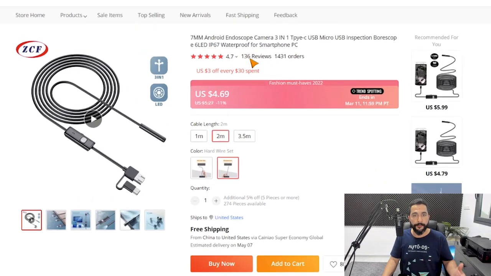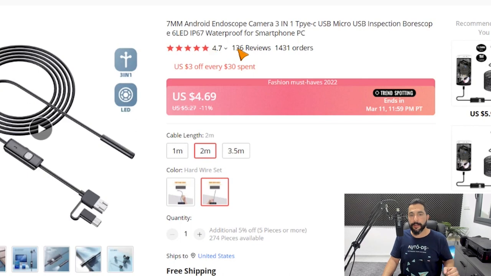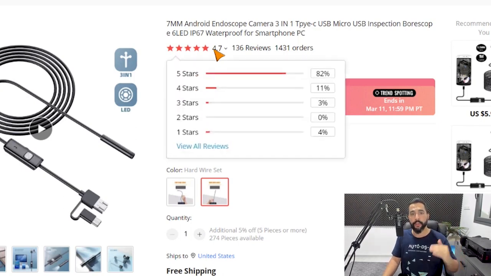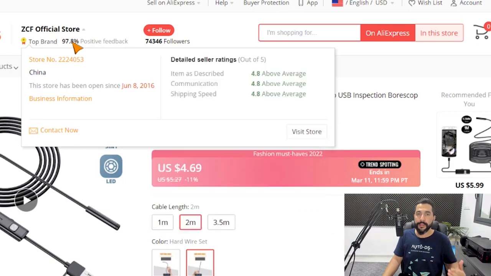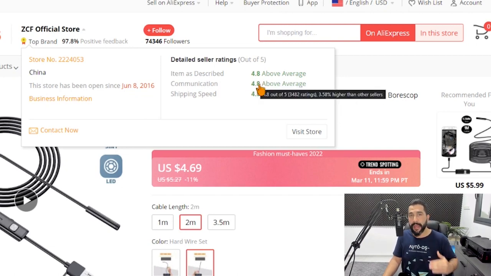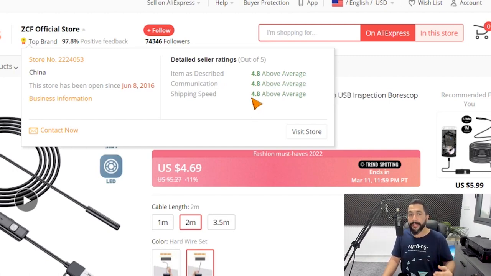So these are the things that are very important to look after before you start testing out these hot and trending items. First, is this item selling? This item has 136 reviews, 1,431 orders with an average rating of 4.7, which is relatively high. You want to look for anything that has a 4.5 and above rating in the product's rating and also in the seller's rating. The sellers also get feedback from their buyers. And this seller is an especially high rated seller. As you can see right here, item as described 4.8 above average, communication and shipping speed all 4.8 above average. Even if the seller had 4.7, 4.6 or 4.5, I would have considered them. But 4.8 are great stats.